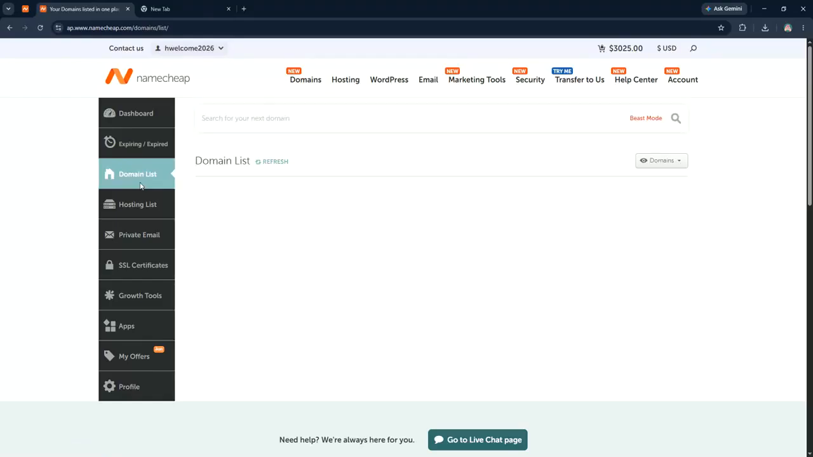Next, you'll be in the Domain Settings area. Look for the Advanced DNS tab and click on it. Now, this is where you'll set up the redirect. Scroll down to the Redirect Domain section. If this option isn't visible, you may need to add a new record by clicking on the Add New Record button. Choose URL Redirect Record from the drop-down menu.